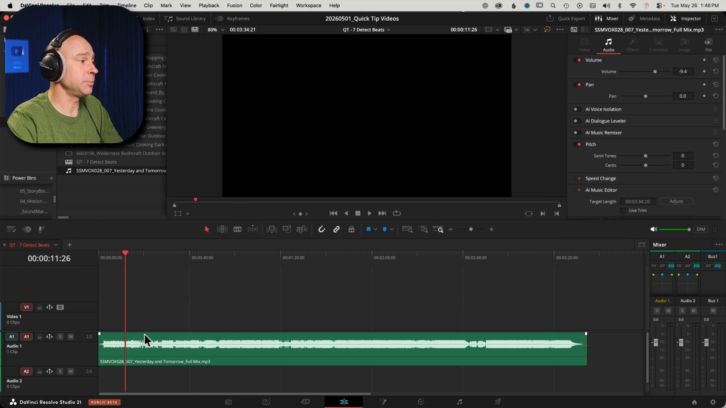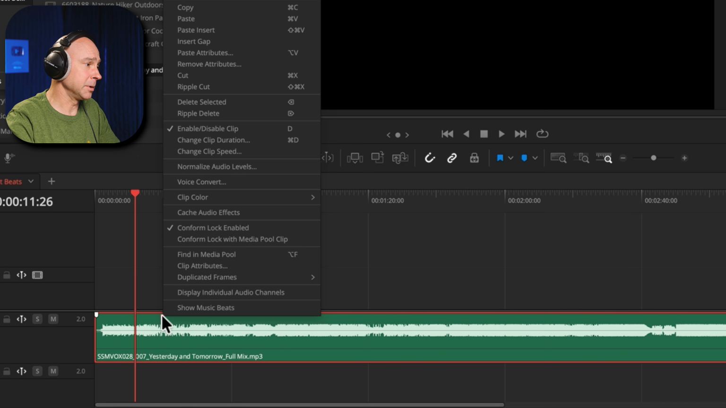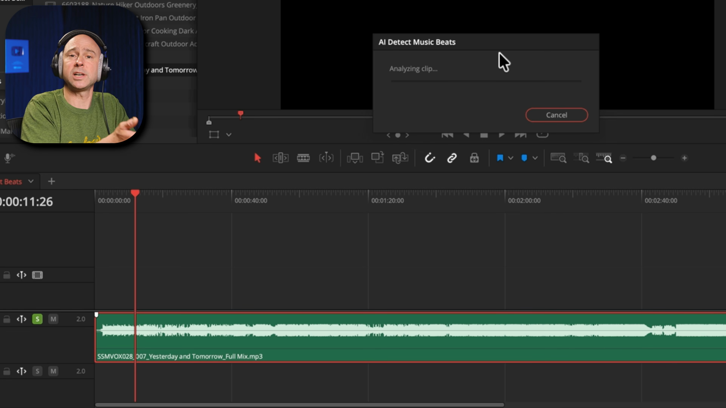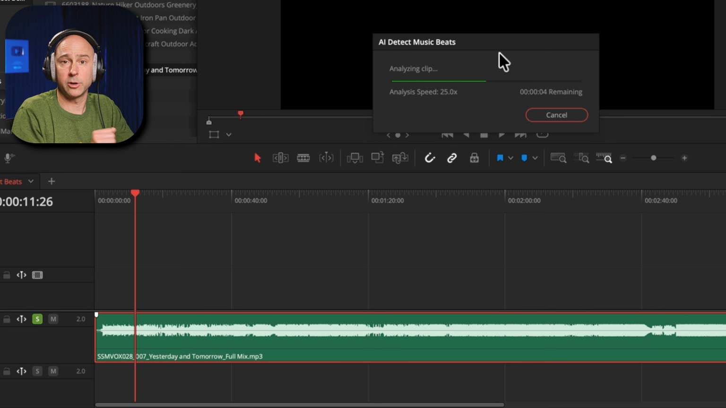So I can come to my clip in the timeline, my music clip. I'm going to right click on that and we've got this right here, show music beats. I'm just going to go ahead and select that. The AI is going to detect the beats of your music and then it's going to show the beats on the music clip so we know where to put our clips.